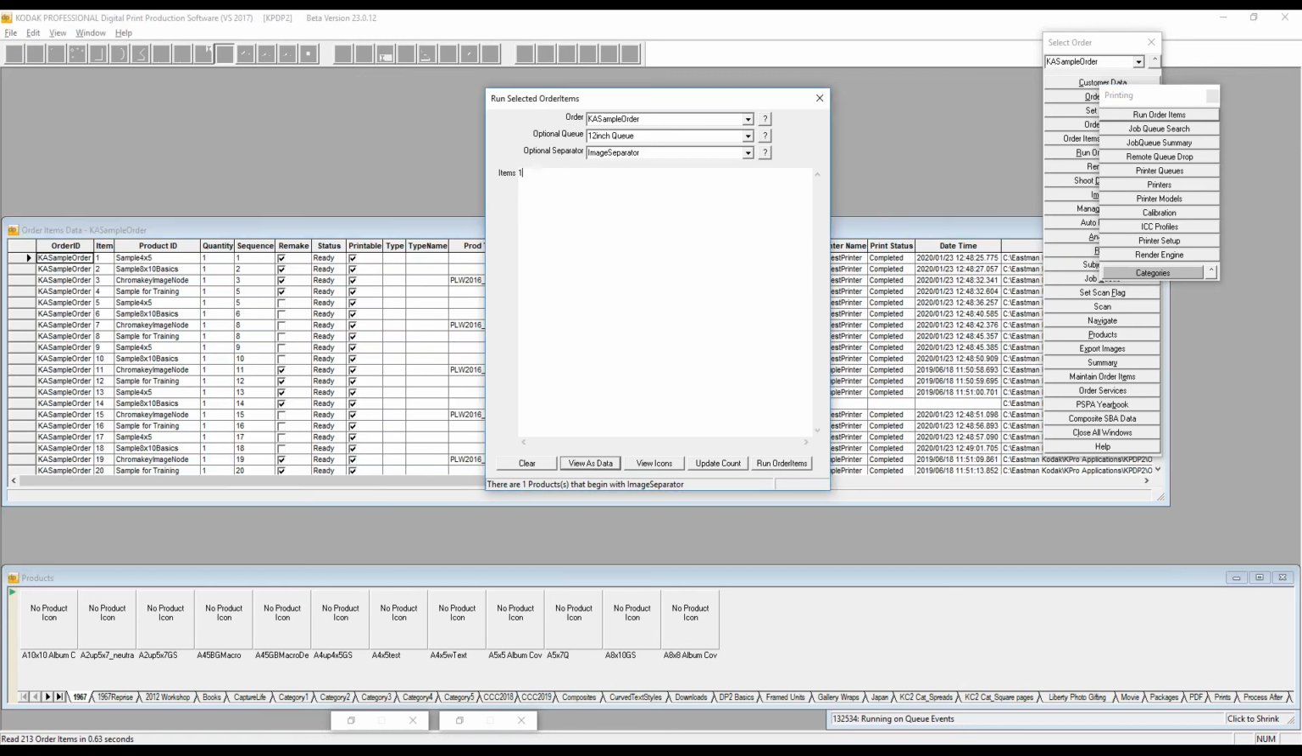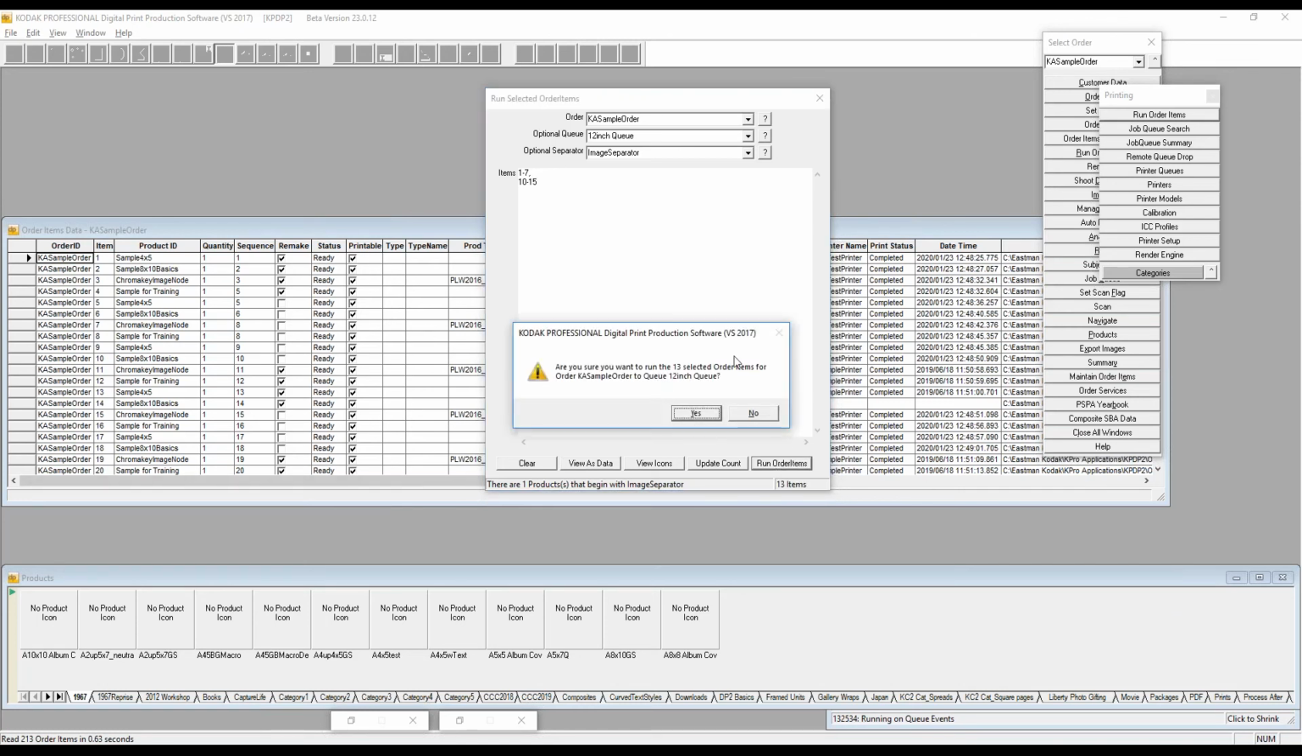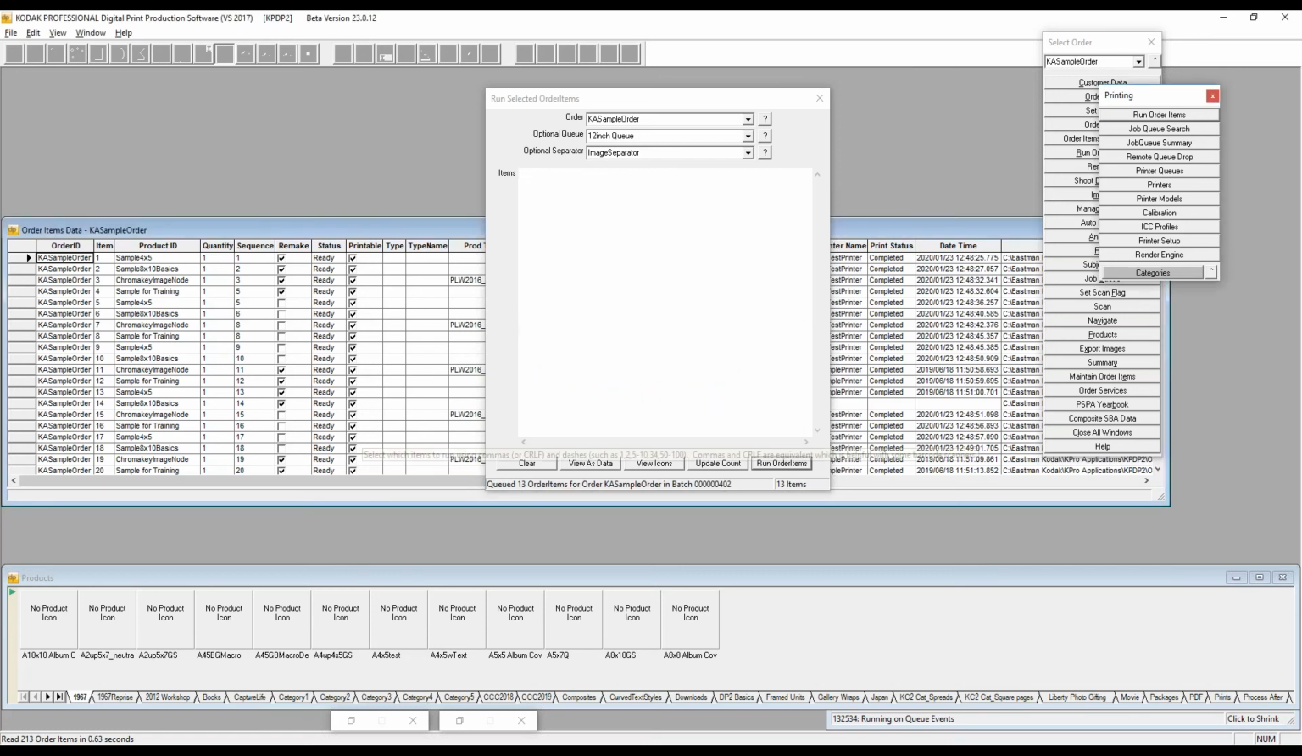So I can say, I want 1 to 7 and give it a comma, and then I want 10 to 15 perhaps. And I'm going to go ahead and run those order items. And DP2 is going to say, are you sure you want to run those 13? And I'm going to say yes. And again, it's going to queue those up. I don't know if that's render engines running or not, but we could probably look, so that I don't have to do anything other than go right into this window.